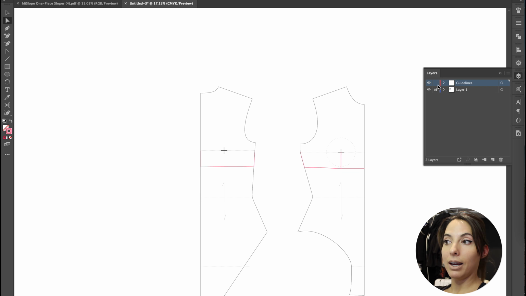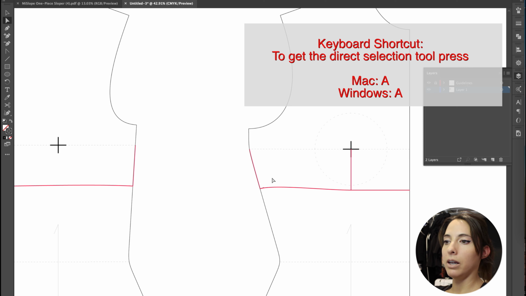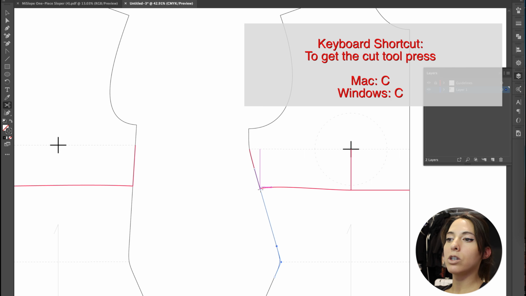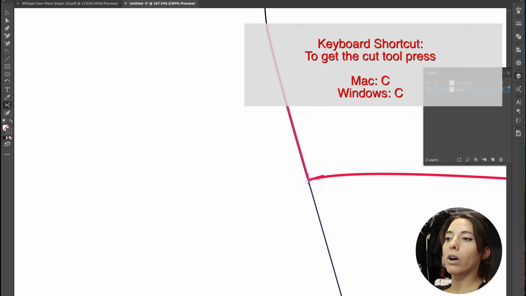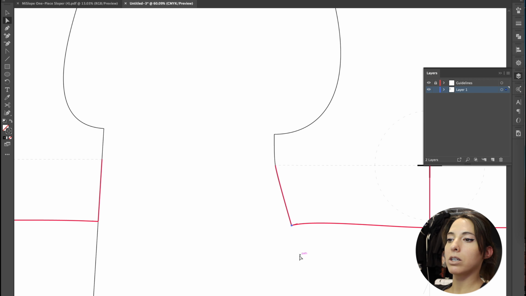So we're going to go back to our layers. We're going to lock our guidelines, and we're going to unlock our base layer. So that will only select our block. So we want to cut these lines below the bust line, below our guidelines. We're going to click and drag. Click A on the keyboard to get our select all cursor. We're going to click and drag, and then we're going to click C on the keyboard to get our cut tool, and then we're going to simply cut. So that's going to cut our line, and then we're going to click A again to click off it, and then backspace to delete that line.